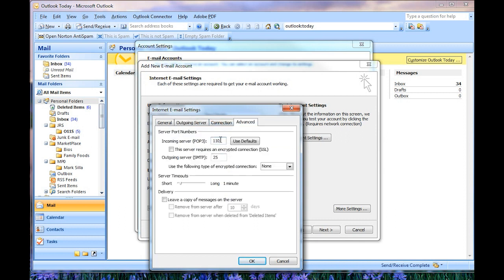Here we want to enter the port numbers for the two servers. The port number for the POP server is 995. If you were going to use IMAP here, you'd want to use the port 993. You want to click on This Server Requires an Encrypted Connection. And then for the outgoing server, you want to use port 465 all the time. And then click on SSL as the type of encrypted connection.